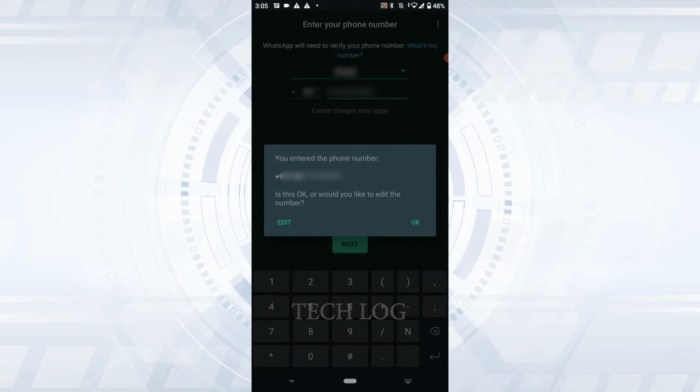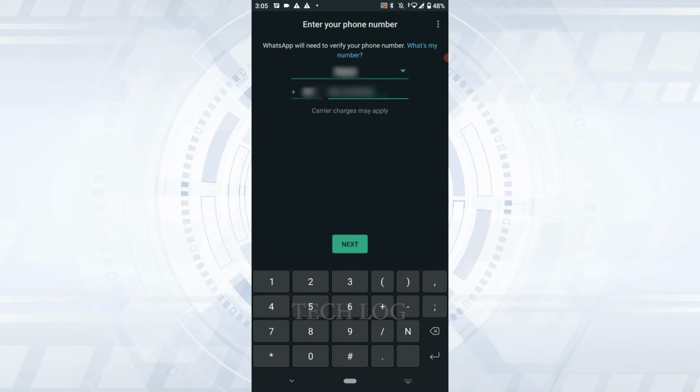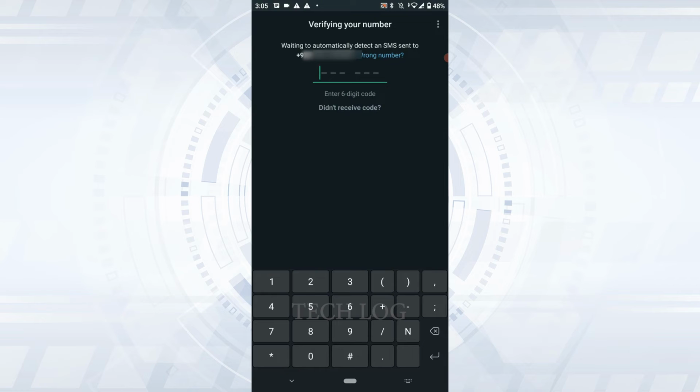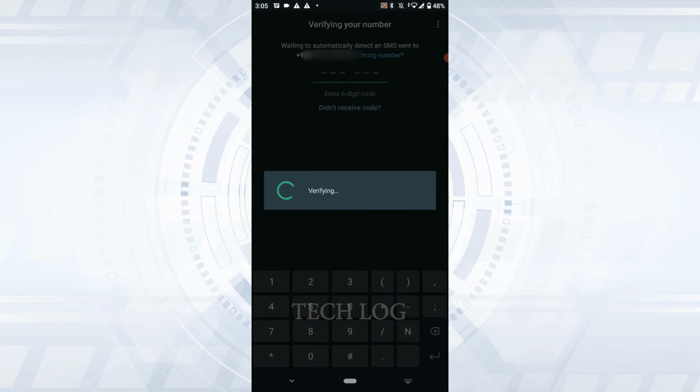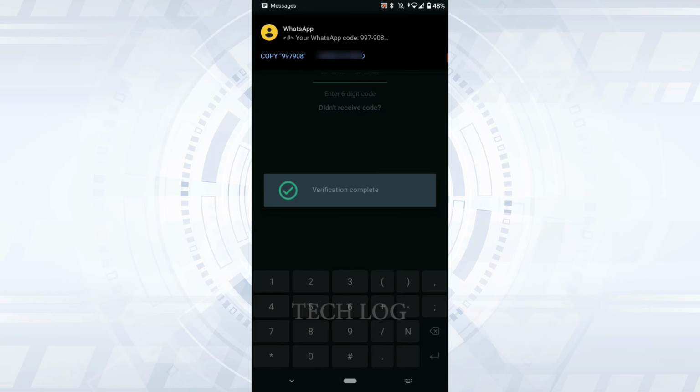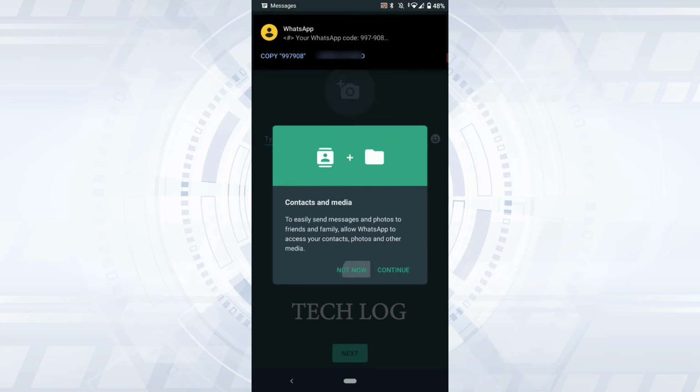You will be asked whether the number you provided is correct. If it is, you tap on OK. With this, a verification code will be sent to your mobile number. You need to type in that code over here. The code has been auto-detected and the verification is completed.